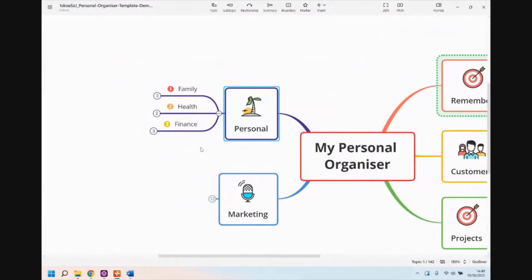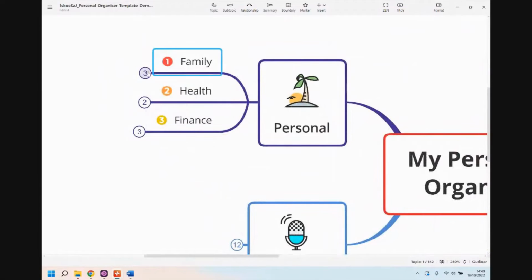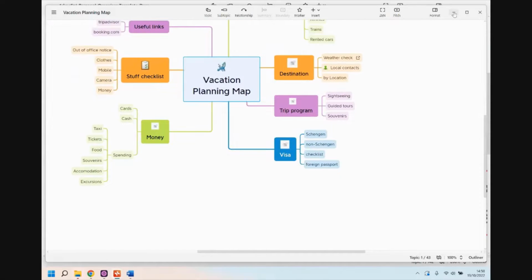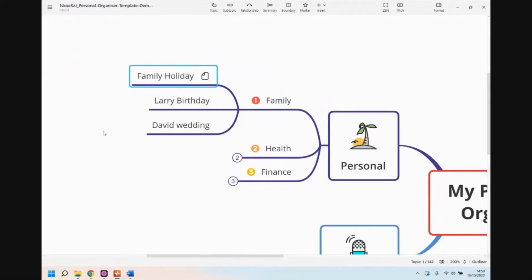So maybe you've got a topic up here, which is your home, and you've got a branch here for family things, and you've got reminders of your holiday, and you've maybe used that hyperlink to click through and keep your vacation planning map really easily to hand, you see. So we start to actually connect maps up together.